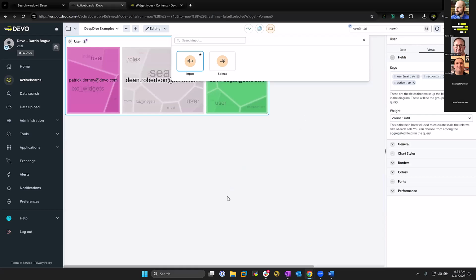It's all about letting the user, either myself or my coworkers, come in and make changes to what they see, provide filters, do investigations, whatever it might be, how I've set this up, the use case, without actually changing the underlying Activeboard, without actually knowing all the queries and all that kind of stuff. I can just work directly here in this visual realm.